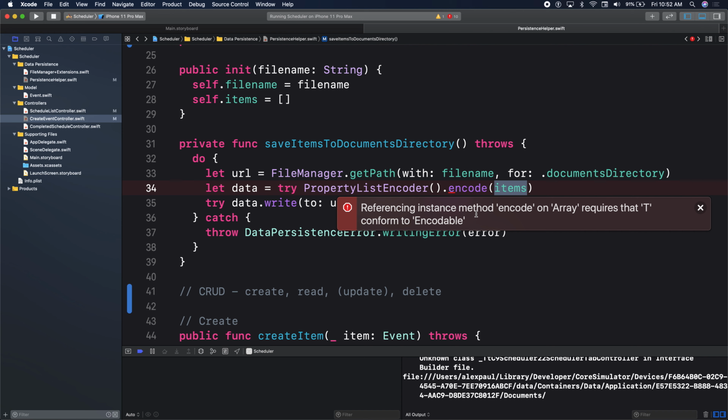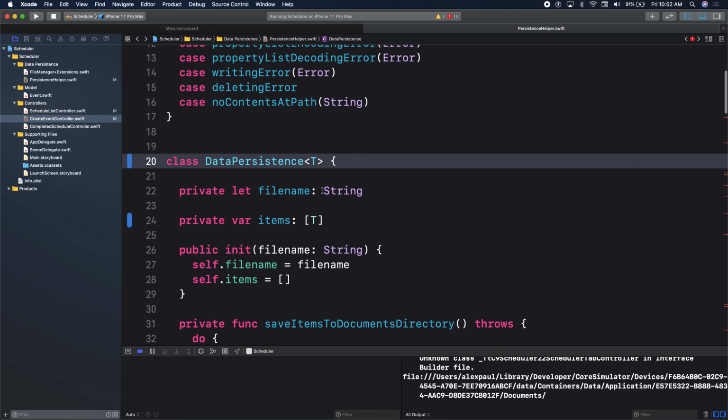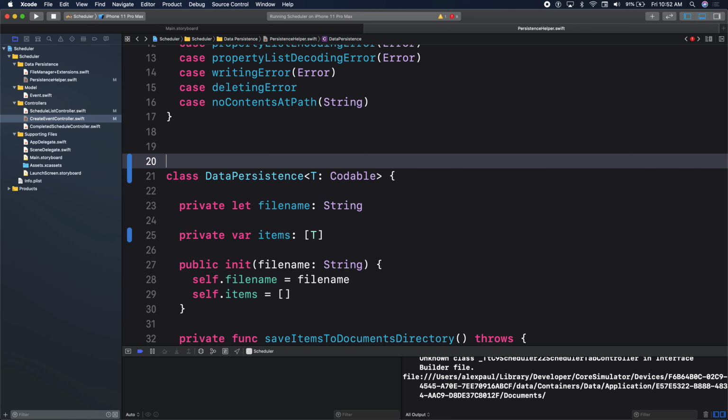I need to conform to Codable. So my type T, thank you, Luber, needs to conform to Codable. So now I've made my generic type constrained. This is called type constrained. So DataPersistence is now type constrained to only work with Codable types. Awesome.